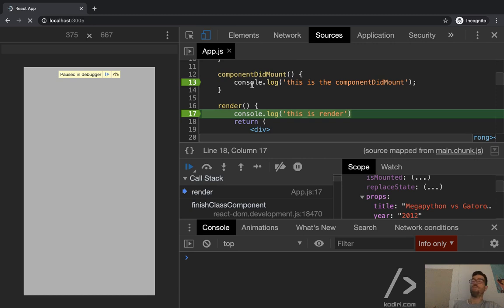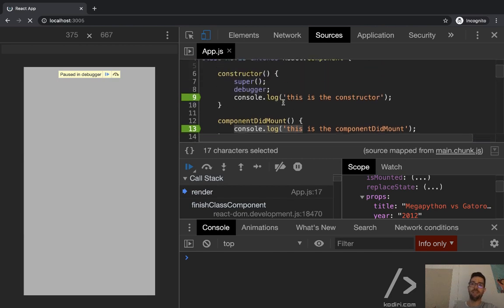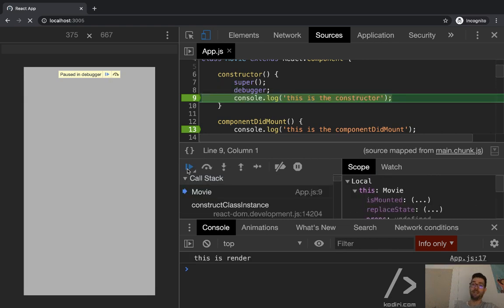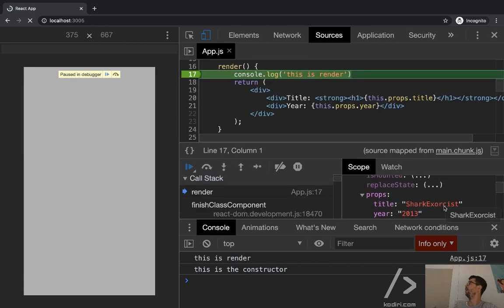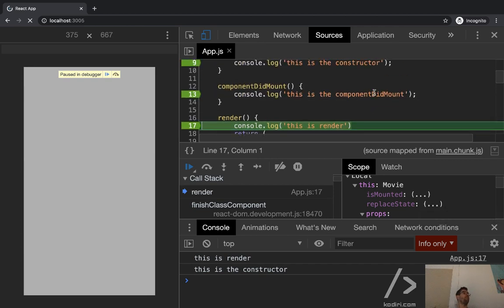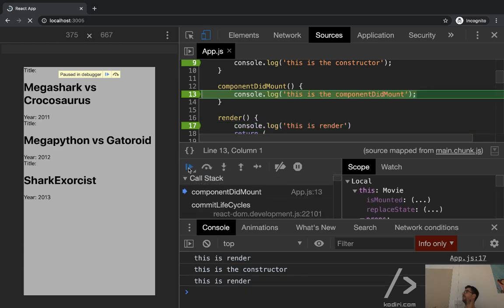So now, following the same criteria, it's not going to stop here yet. It will stop on the Constructor of the third movie. Yeah, here you go. And now render, and then will be Shark Exorcist. Here you go. And now, once the three components have been initialized, look, it will start rendering stuff here on the left hand side. You see? And now componentDidMount will run for all the three movies.